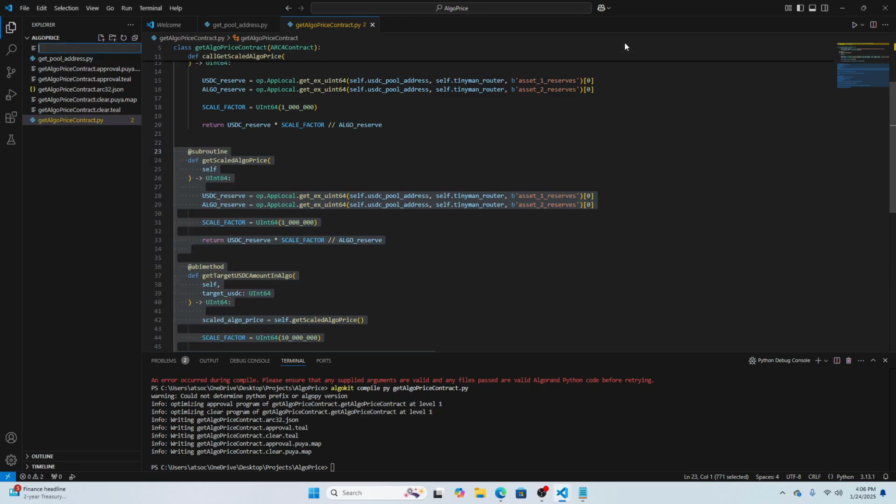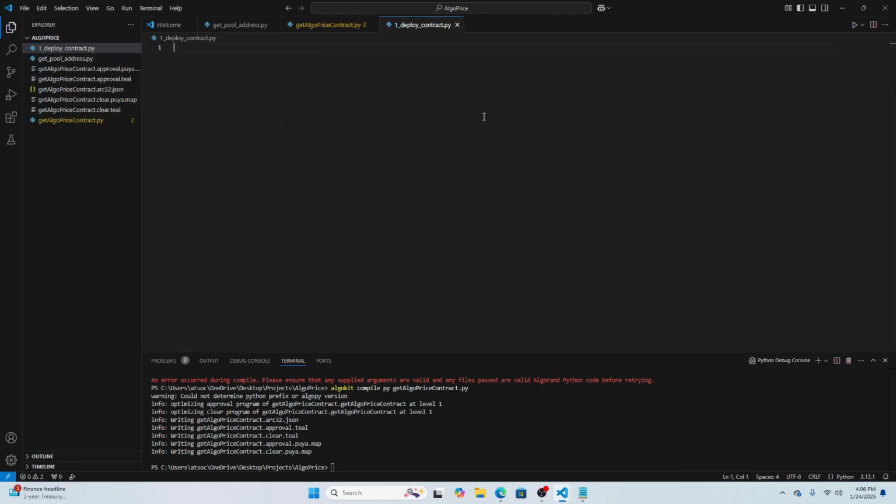And now we're going to create a new file here. I like prefixing with an index so I know in what order to go in the future. But this is going to be 1_deploy_contract.py. And we're going to import AlgodClient, as well as from algokit_utils, we're going to import the ApplicationClient. And we'll define the app client here and work our way backwards with defining things.